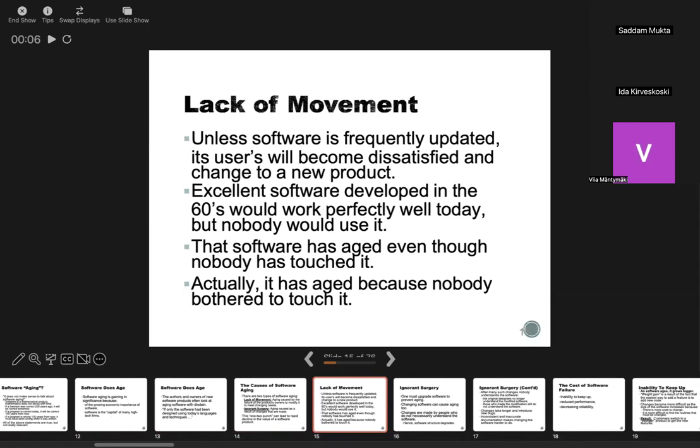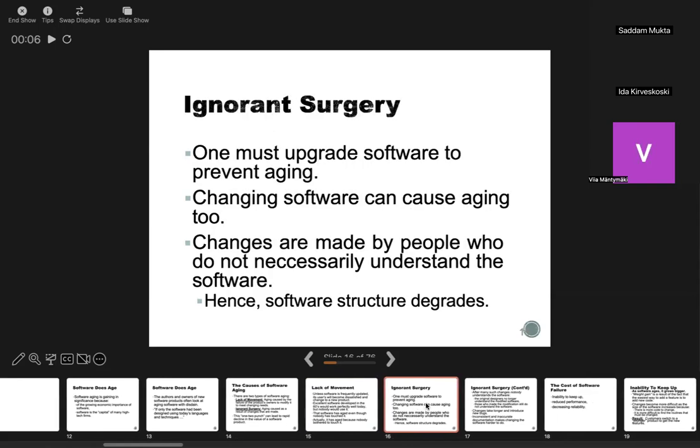Okay, so lack of movement: unless software is frequently updated, its users will become dissatisfied and change to a new product. There are some other very excellent products, but those are from the 60s, and nobody will bother to use them. So it's very important that we keep pace with time and trends.